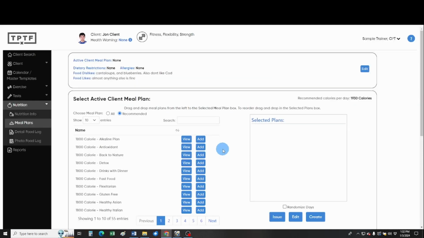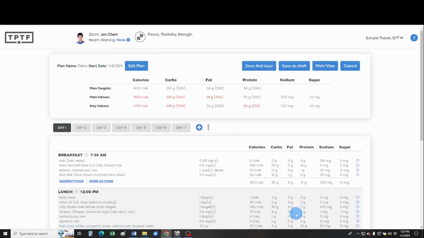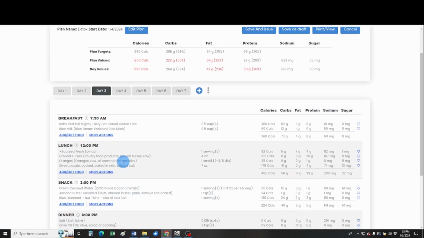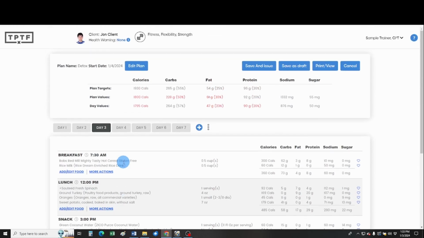In this example, we're going to choose the detox plan. So we click on the Add button. It moves it over to the selected plans, and now we choose Edit. Up on the top portion of the screen, you can see all the parameters for the plan, such as calories, carbs, fats, proteins, sodiums, and sugar. You can also preview each of the days here down below. And you can scroll through those to see the meals.